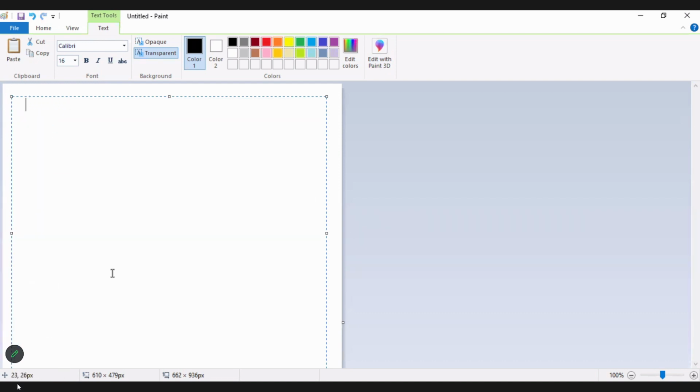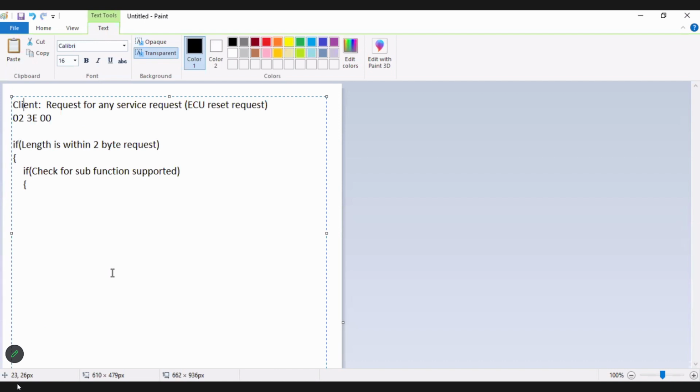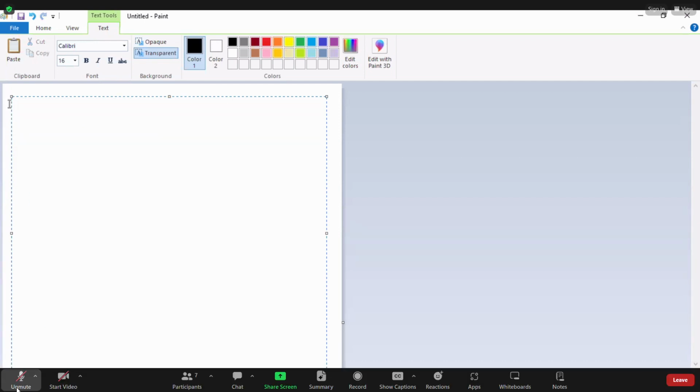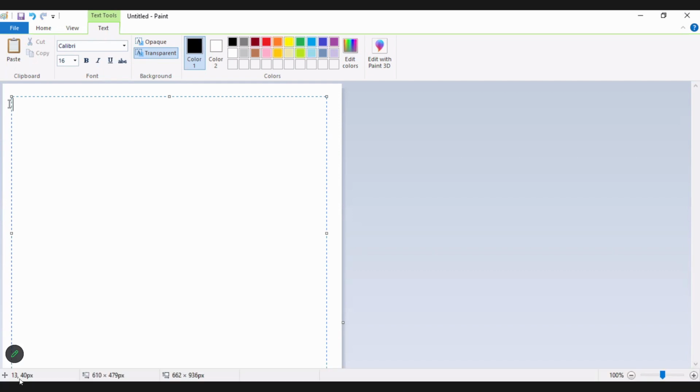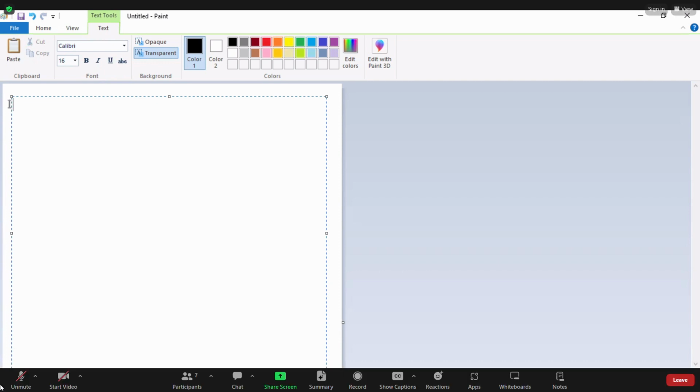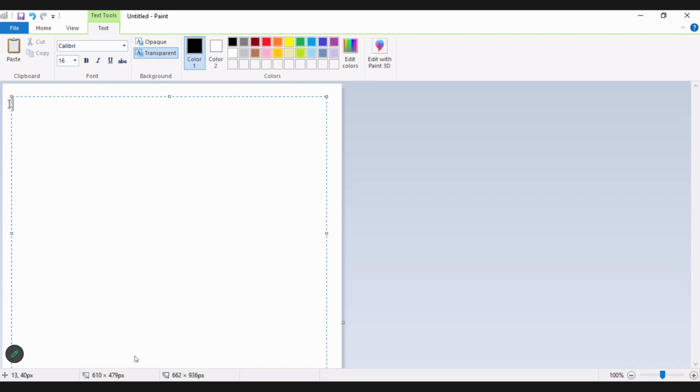Now we'll talk about, now you have a doubt related to 27, right? 27 is security access. So what is security access? Few services and few functionalities are secured, correct? So that only an authentic device should access those services or those functionalities or features. Understood?